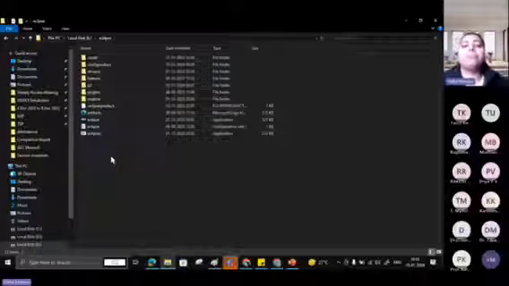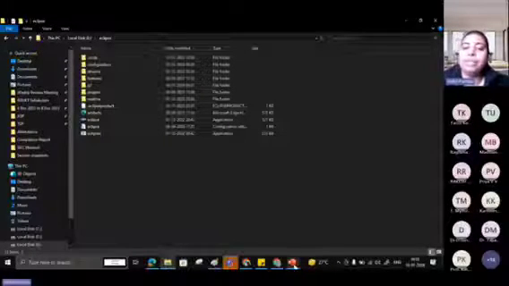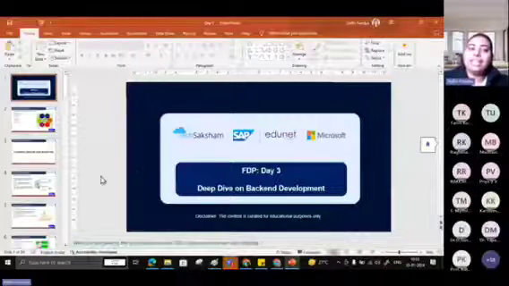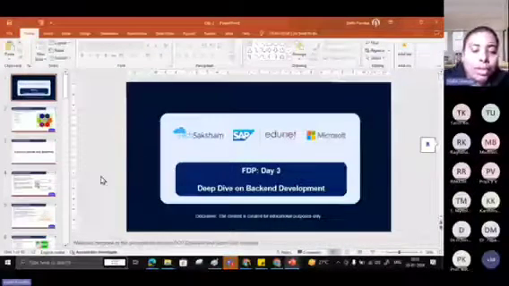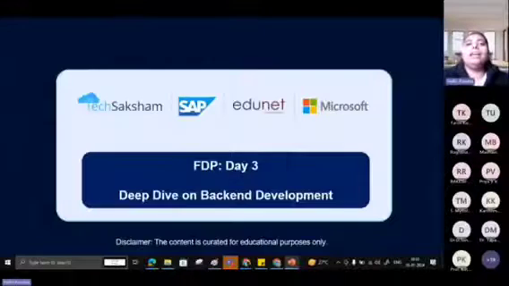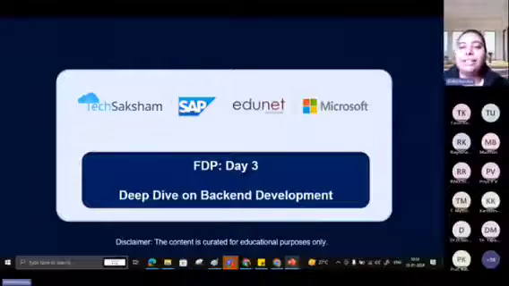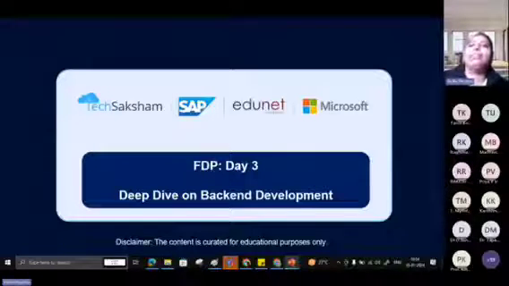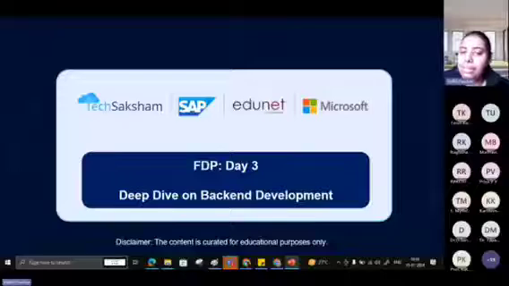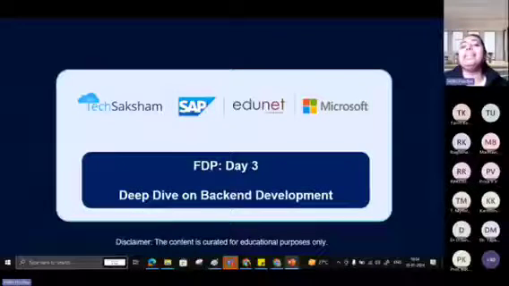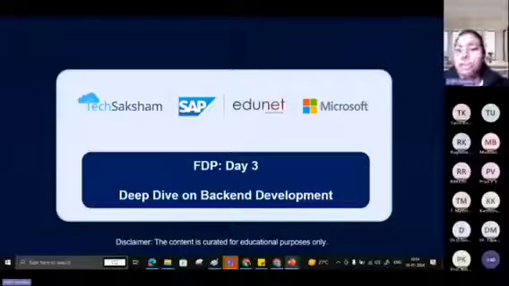Okay. So let's see what this server side part is and how we can deal with it, right? On day 3, we are going to do a deep dive into the backend part. Today in the morning part, we will try to complete this business logic, and in the afternoon part, we will work on the database part, and then we will see how we can integrate your business logic with the database part. That means we will try to see the full-fledged application development.